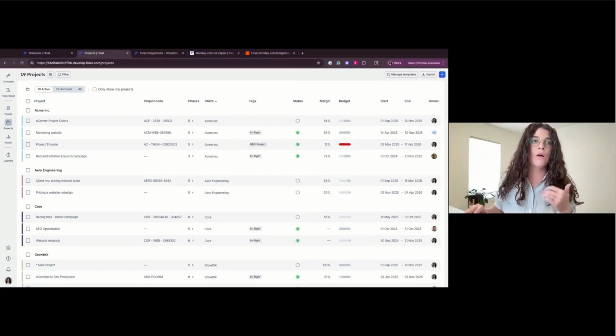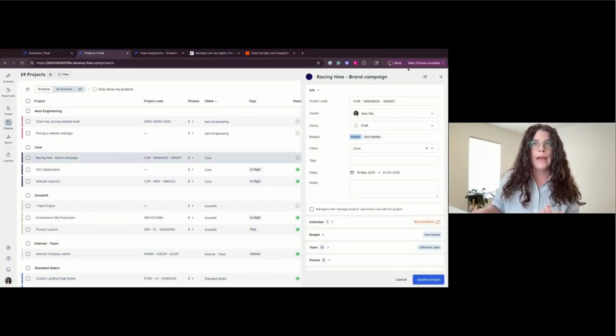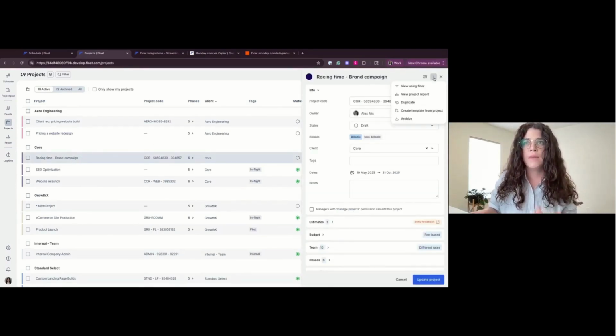Now, if you have a project that's already in flight, you're a Float power user, let's say, and you know that this project is literally the best project you've ever created, then you don't have to go and create a project template from scratch. You can use that project as a sort of skeleton for your template. So if this project already exists, in my case, it's this wonderful brand campaign that I've created. If I go to the project side panel and open it up and head over to the 3 dots menu in the upper right-hand corner, I can see that I can create a template from this project.